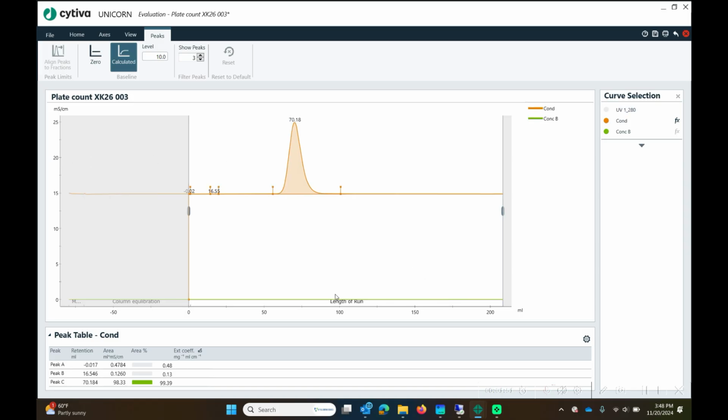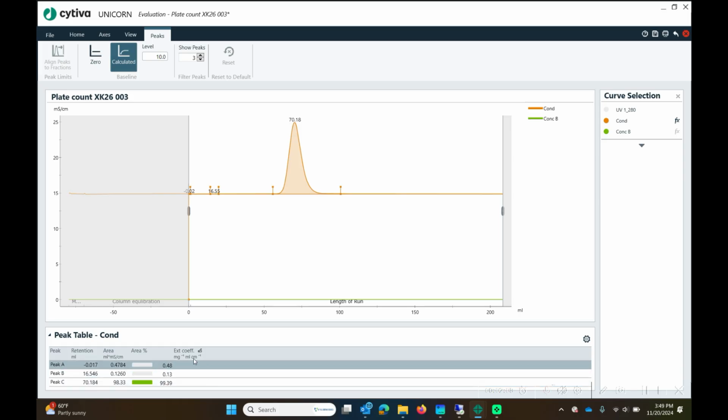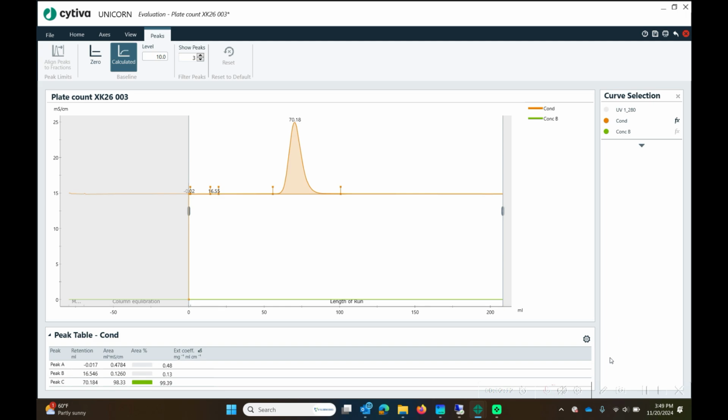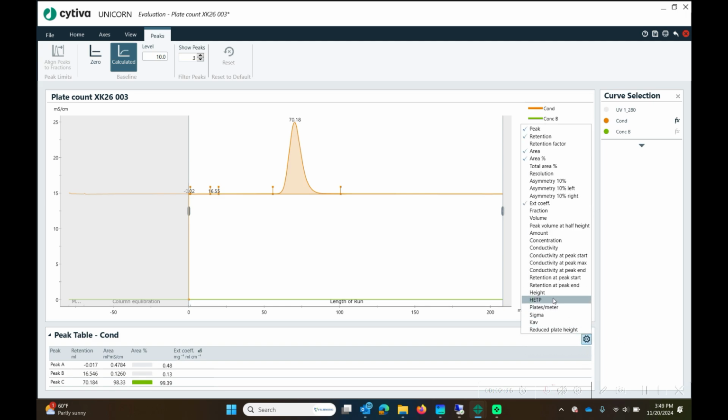All right, and you'll notice down here, when you integrate, you get a peak table down here, and so the peak I'm interested in is the one that has the retention time of 70 mils. So right here, that's peak C, but there is no column that tells me what the plates per meter is. So what I have to do is go over here to this little gear, click on it, and select plates per meter, which is right here.